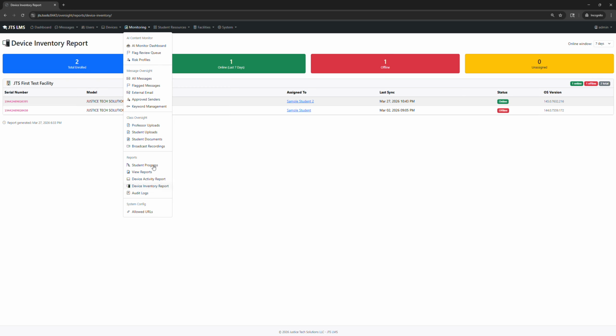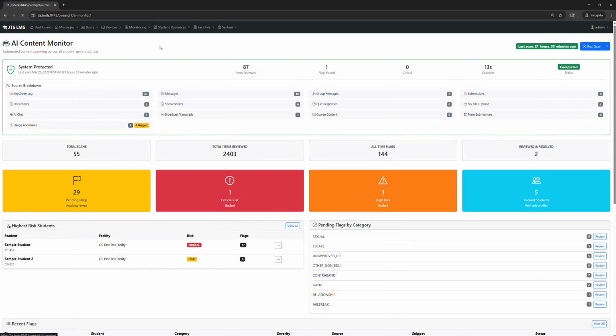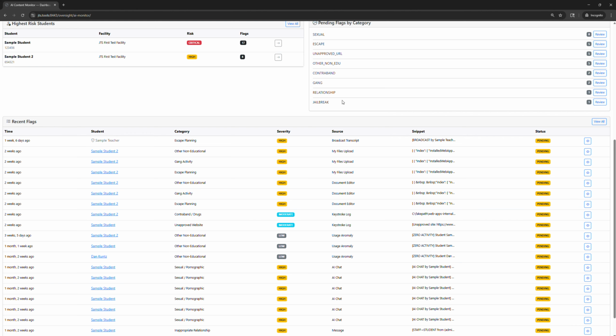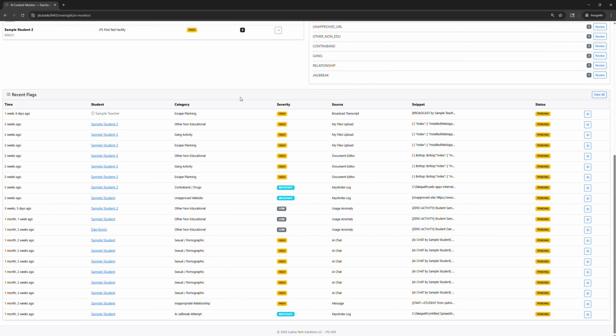All of this data is fed on a nightly basis through an AI monitor. And so it will take the keystrokes, the messages, the submissions, the documents, the spreadsheets. It will review all of that data, and it will set up flags for items that you choose. So it can be sexual in nature, or jailbreaking, or inappropriate relationships, or grooming, or any of those sorts of things. And you can see all of the flags.